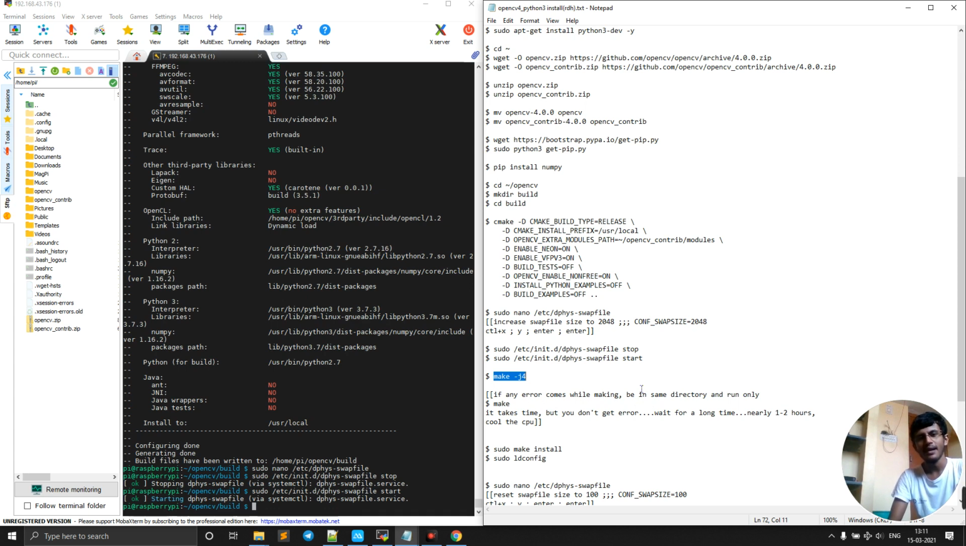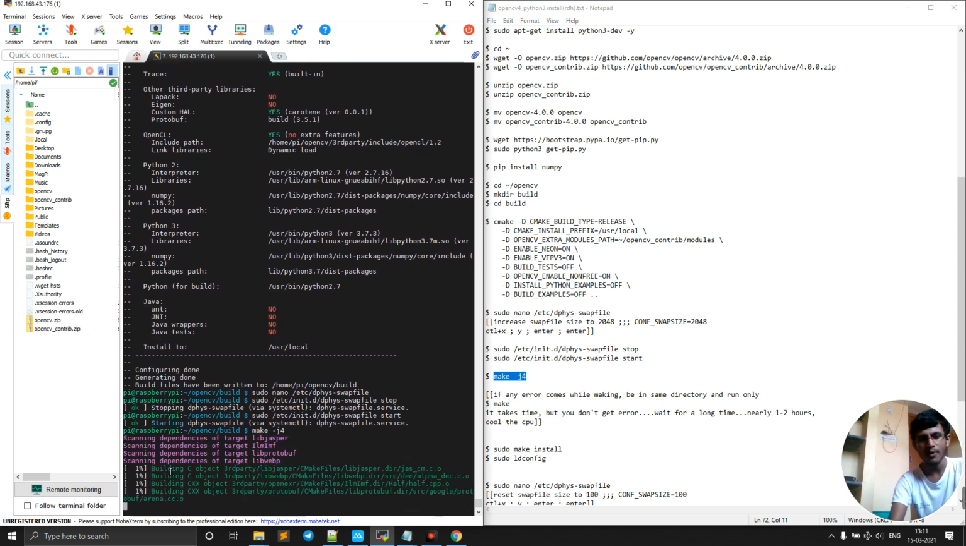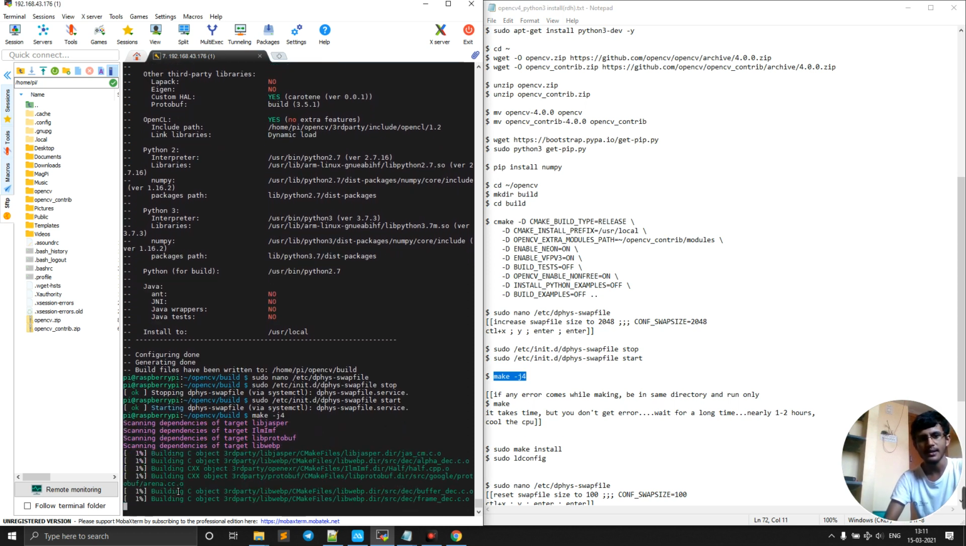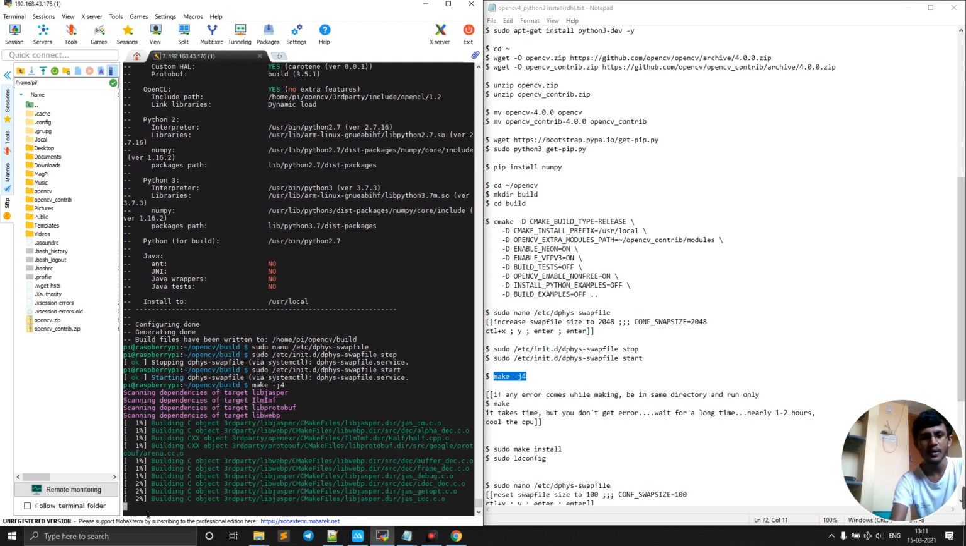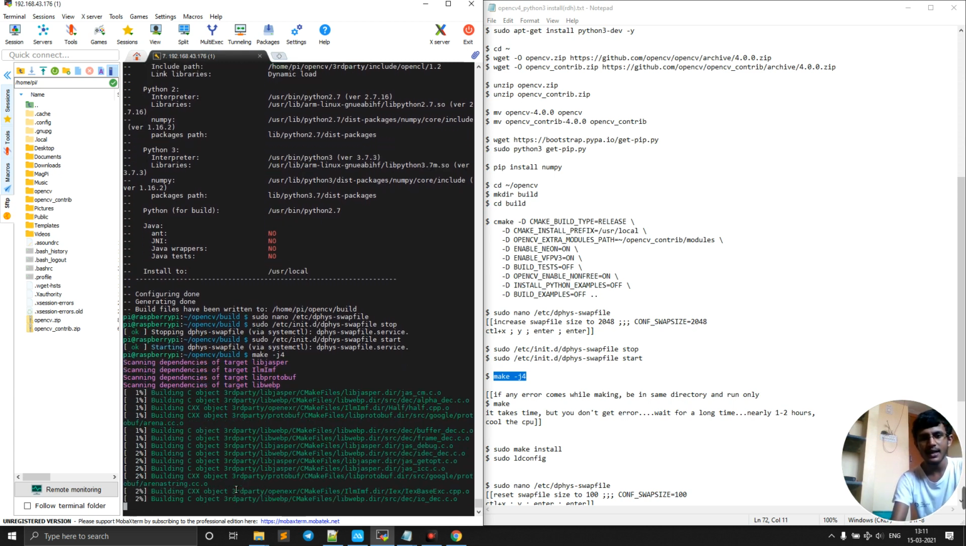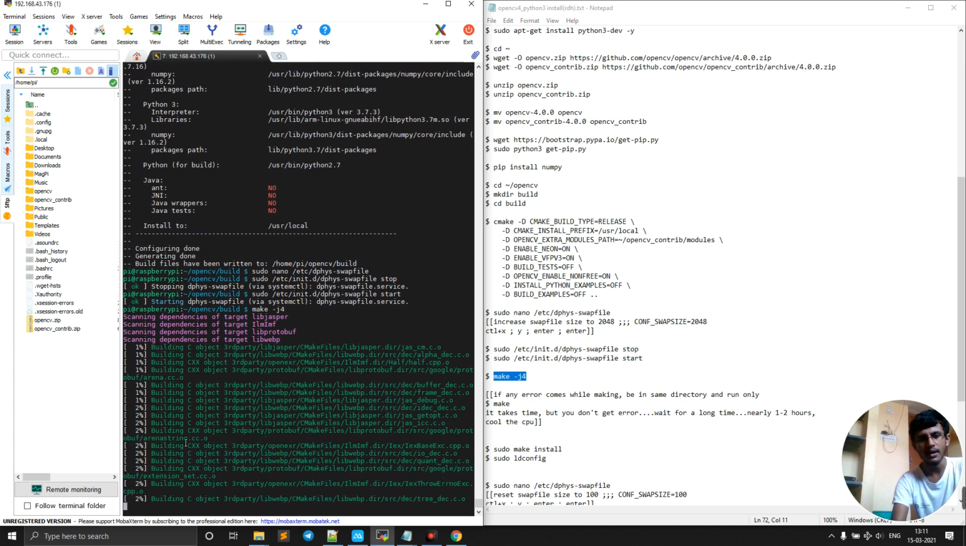So it's better to give this command while sleeping. When you get up in the morning, this will be done. So make J4, I'm clicking enter, it will start from 1% and it will run up to 100%. Okay, now let's wait until this reaches 100% and it builds successfully. Okay, now let's wait until it succeeds.